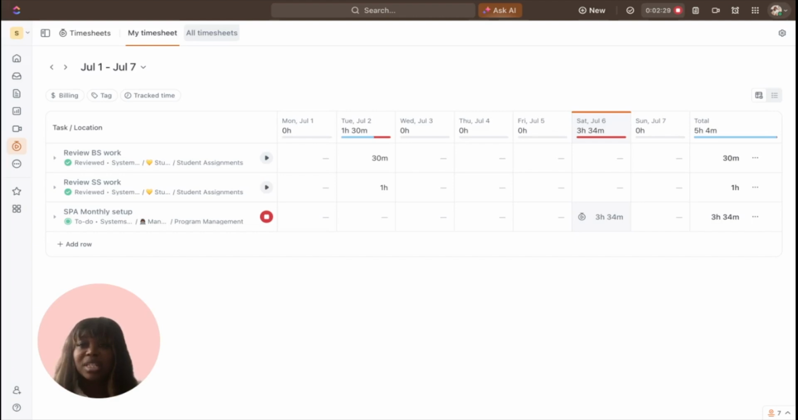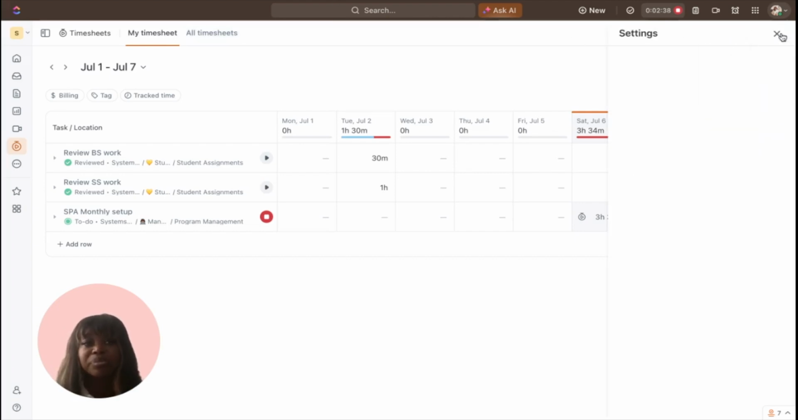The first thing that I would say when you do come into this view is to ensure that your capacity for the week is up to date. The way to do that is just go to the settings at the top, click on that little settings icon, and then your capacity will be for the week. At the moment, I've set my capacity as 5 hours for the week.